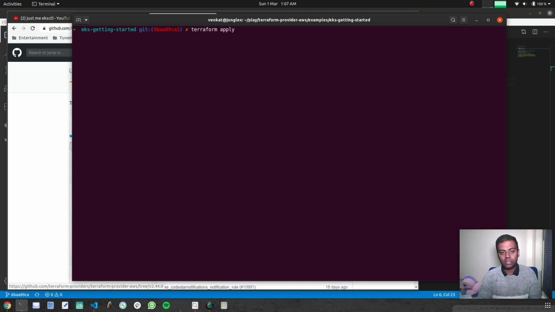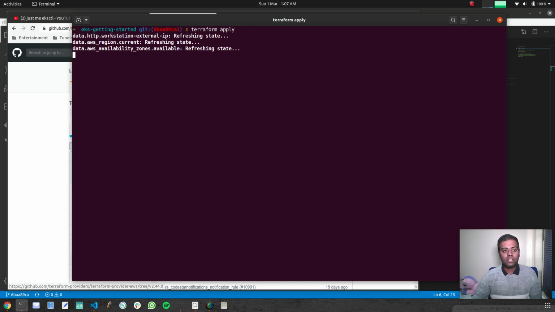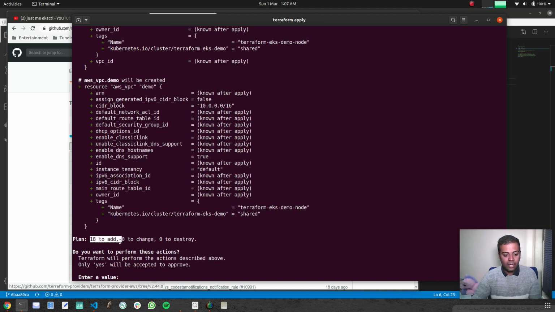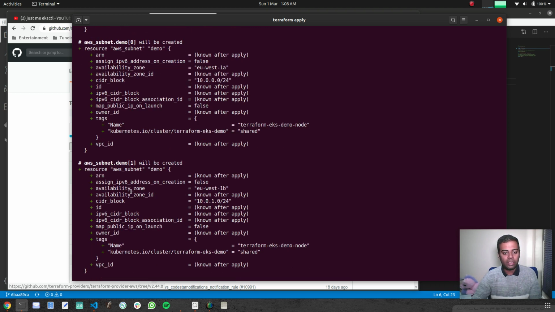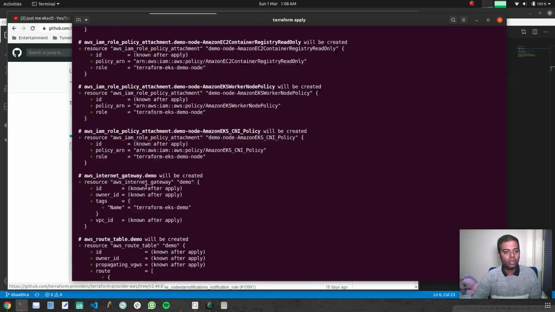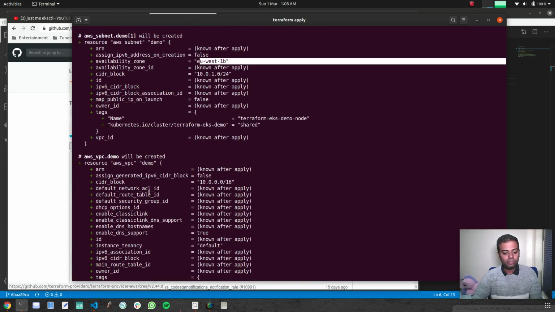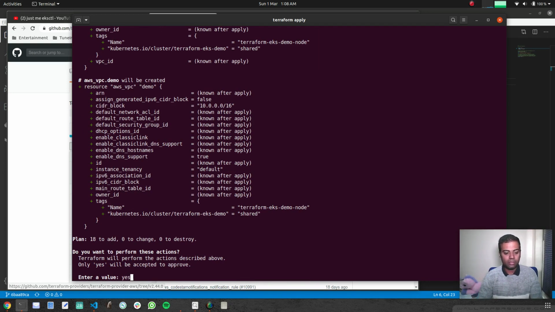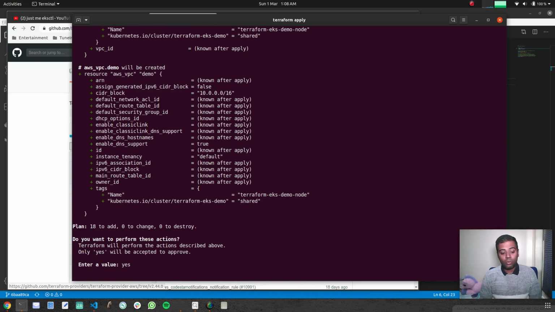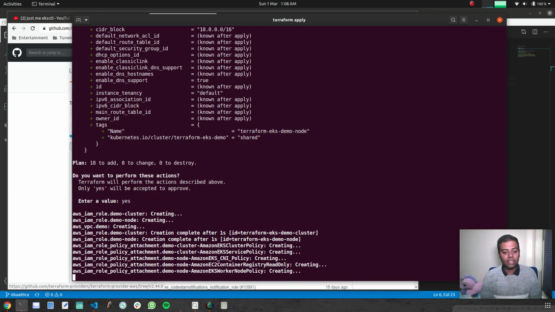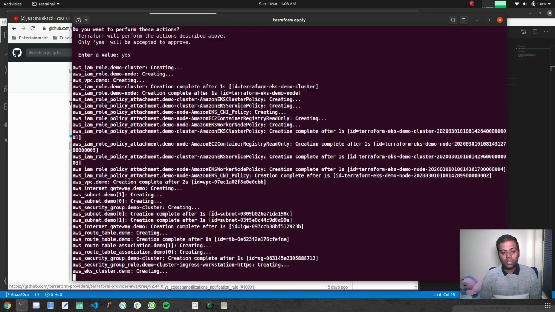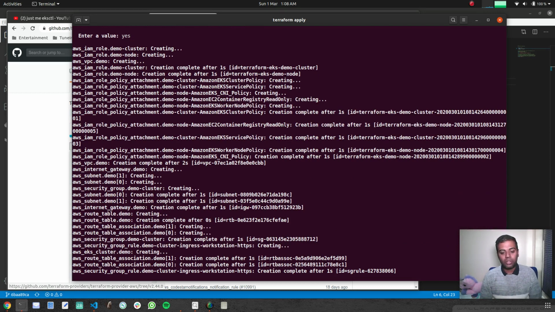This is the final chance to review what it's going to do, and let's once again confirm that it's going to do the right thing. Yes, it's adding 18 resources, and we've gone through all these. EU West 1A, EU West 1B, all looking good. And now just type in yes. That's it. So now you just have to sit back and relax. It's going to create all the 18 resources for you.